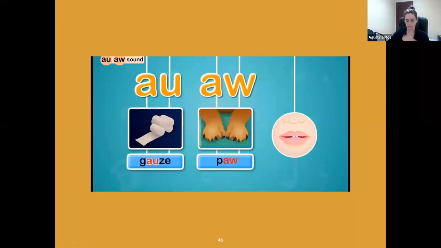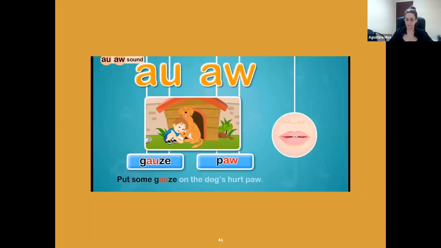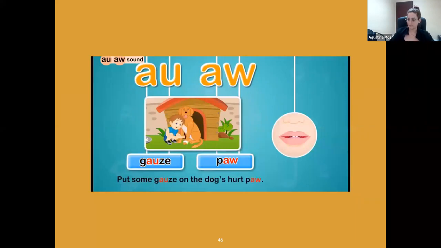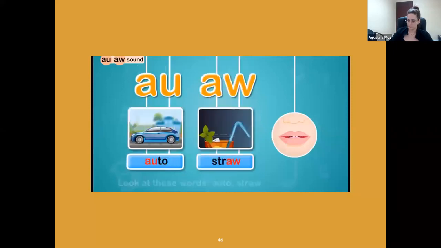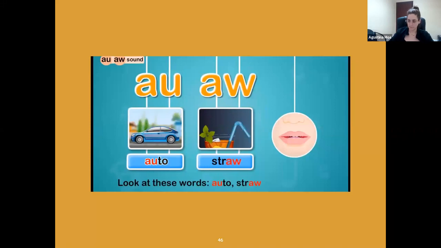AU in gauze and AW in paw sound ah. Put some gauze on the dog's hurt paw. Look at these words: auto, straw. The letters AU in auto and AW in straw make the ah sound.